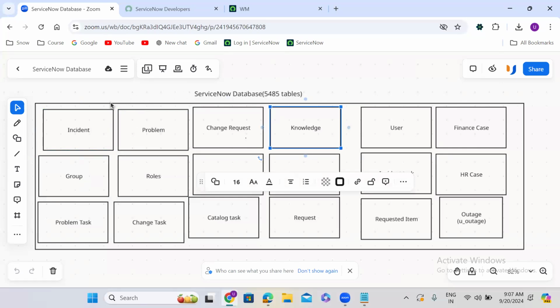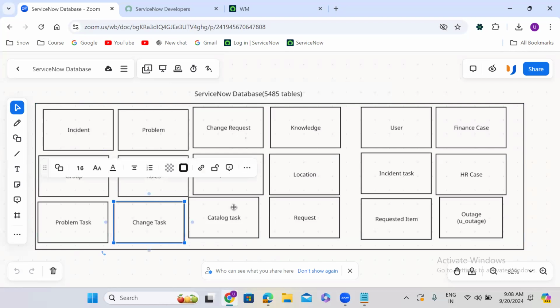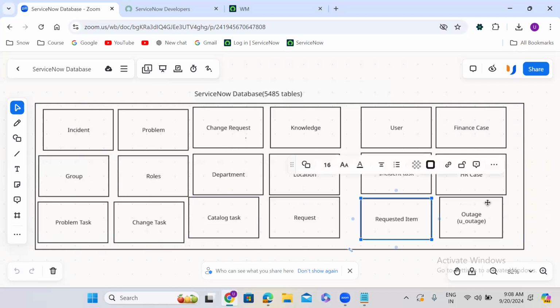So there is a database. This is called the ServiceNow database. The database is a collection of tables. You can see here, these are all tables. A database is a collection of tables.